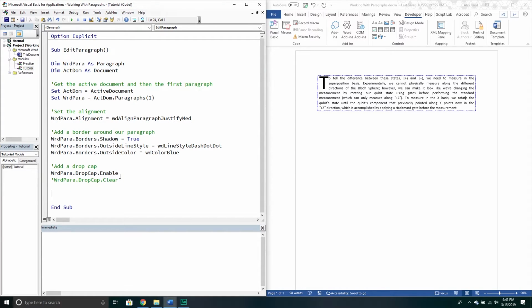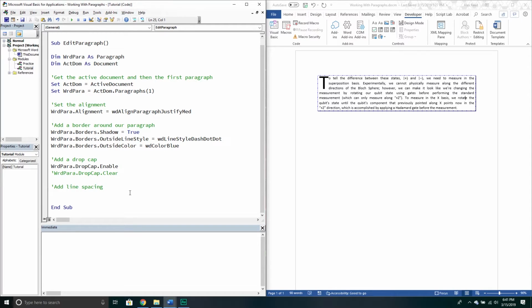And then from here, we can also do some line spacing. So we'll add line spacing. That means in between each individual line in our paragraph, it will make it just a little bit distant from each other. So we'll go to line spacing, and we'll put it to something like 20. This is in points.